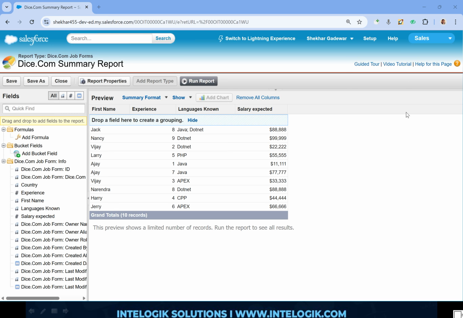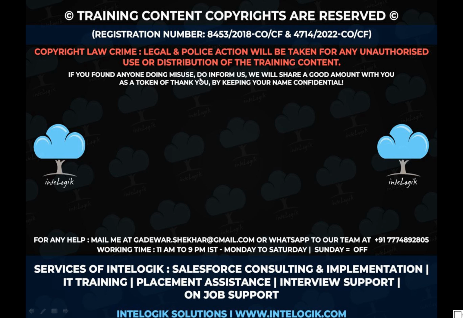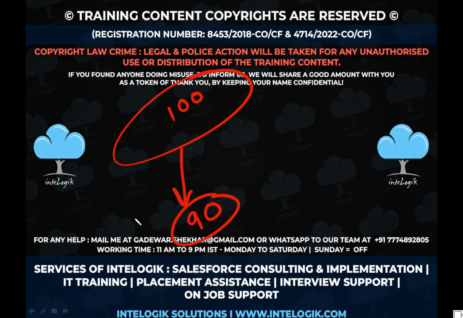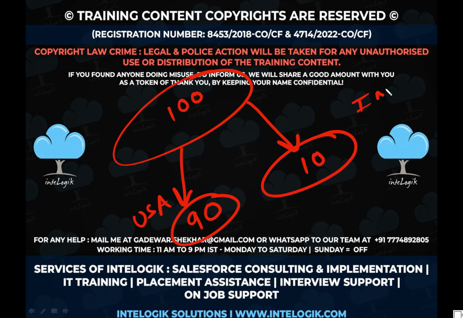Suppose we are going to do grouping by, let's say, country. So we came to know country wise grouping. Imagine we have 100 records in total. Then we do grouping, drag and drop the country field in the blue color drop zone. So we came to know that we have, let's say, 90 records of America, and 10 records of India.